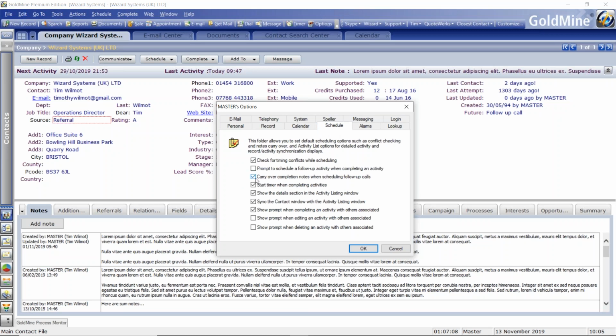First of all, this third one that I've already got checked: carry over completion notes when scheduling follow-up activities. So you complete an activity, you're typing in lots of notes, but you want to schedule a follow-up activity. GoldMine will carry forwards the notes from the old activity to the new activity. So in X number of months' time, when you see the new activity, you don't need to trawl back through your old notes to see what happened on the previous call. You've got it there right in front of you, carried forwards from the old activity.